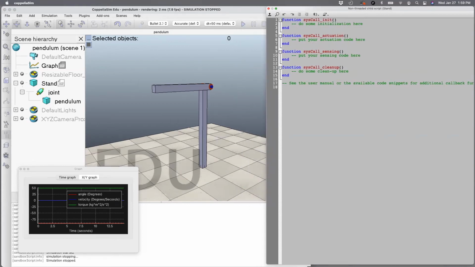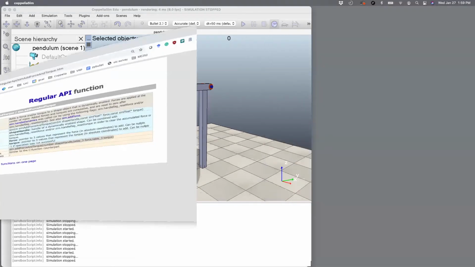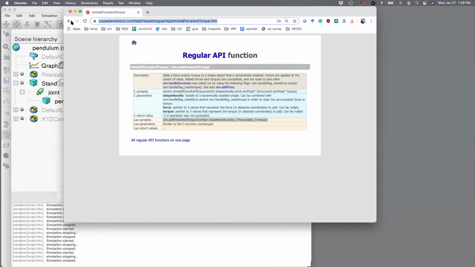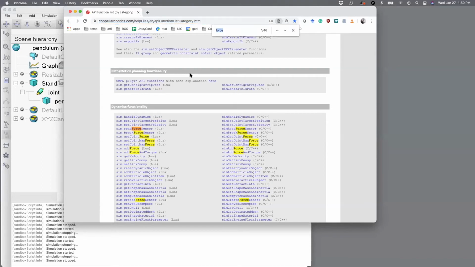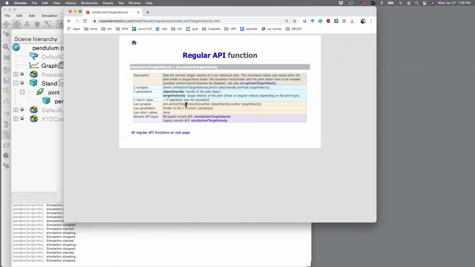Okay, now let's go to the API and then search for velocity or joint target velocity, whatever you like. Velocity is more general, so here it is, joint target velocity. Click on that, and then it says this is how you set the joint target velocity. This command is really self-explanatory, so I'm not going to read it.